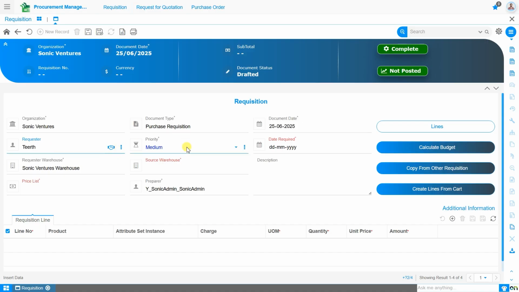You can set the priority in the Priority field, which defines the urgency or importance of procuring the requested items that we have requested through this requisition. That can be mentioned here, along with the date on which we are expecting to get this particular call. Let's set the date required as 30th of June 2025. This date required indicates the urgency of the requisition and represents the expected timeline by which the procurement process should be completed.